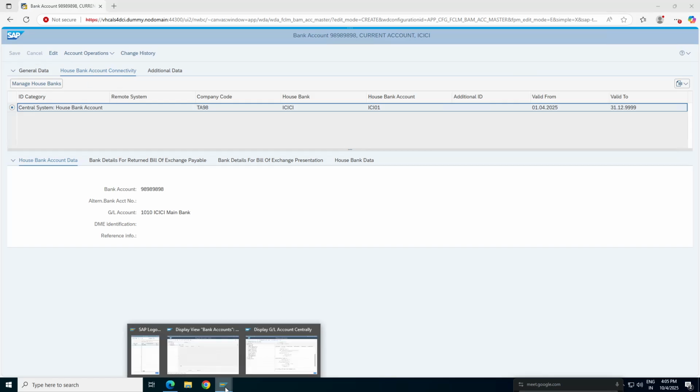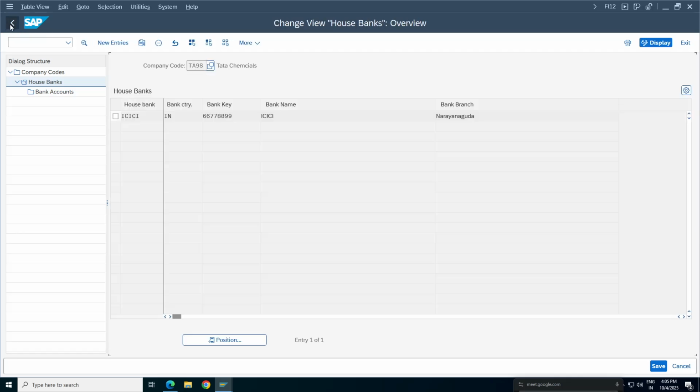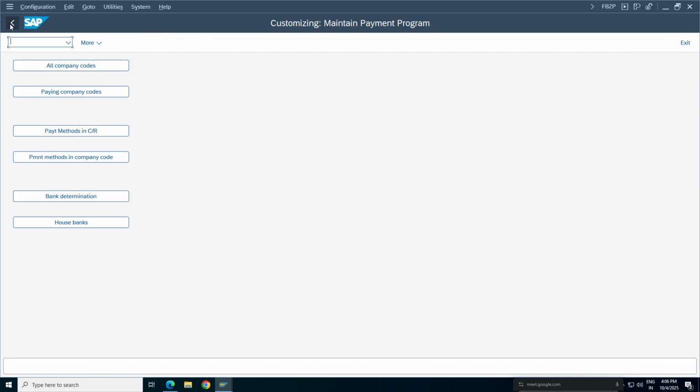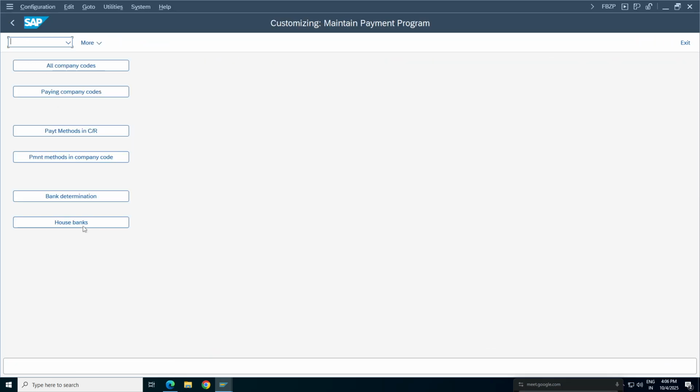Now come back to the SAP screen. See, these details are not updated here. This will get refreshed when I refresh the transaction. Come back, come back, completely come out, completely come out. Now go back to FBZP again. So go back to the house banks.